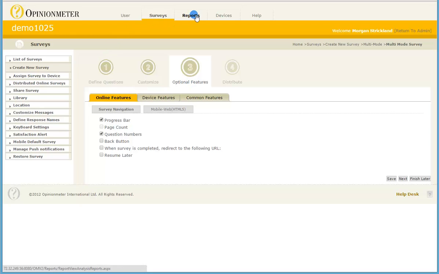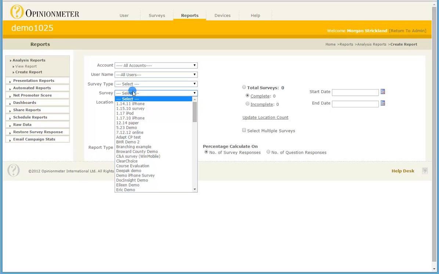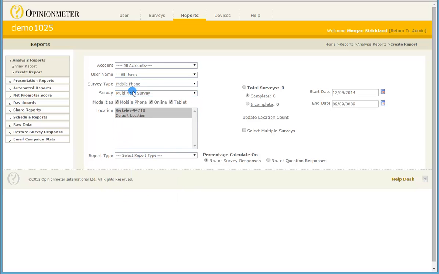Now let me jump in here to reports and show you how when you create a report for a survey that is a multi-mode survey, you now will see some additional checkboxes here. Depending on however many modes you have selected when you created your survey, you can now select to include, let's say I only want to run a report on my mobile phone surveys, or only on my mobile phone and my online surveys, or all three.